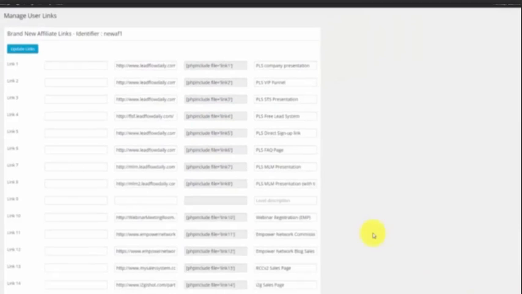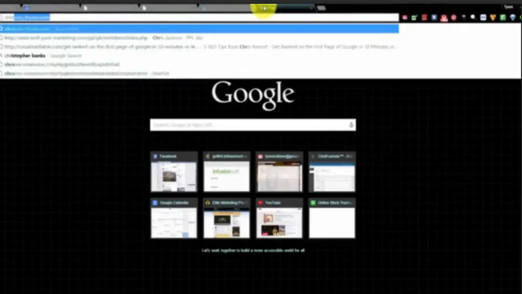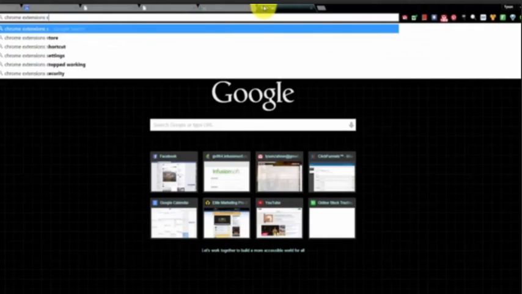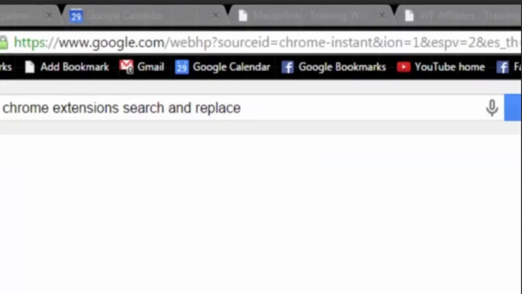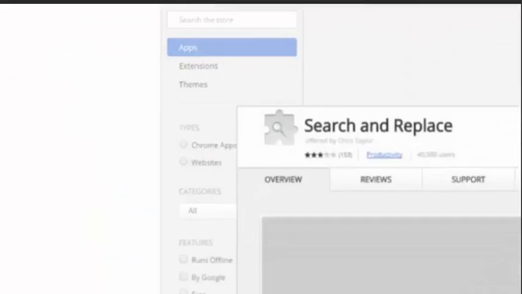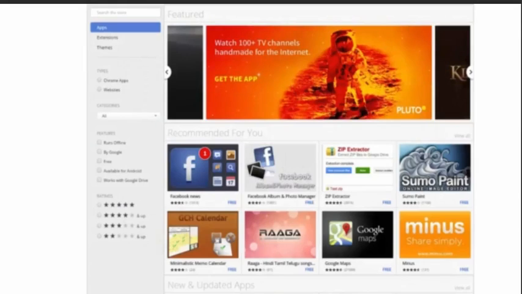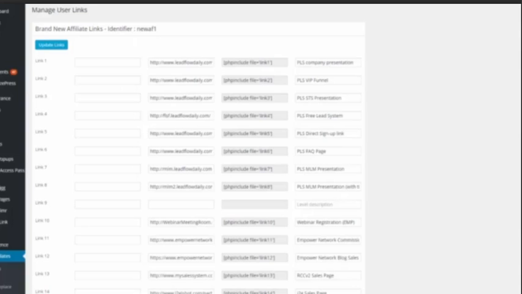But I have an extension that I use inside of Chrome called Search and Replace. Here it is. If you just do a web search for Chrome extensions, search and replace, go out and grab, I think it's just the first one that shows up here. The icon looks like a little magnifying glass. I use this and it makes things so much easier. So you just say add to Chrome. You have to use it inside of Chrome for it to work, but man, does it save me time.